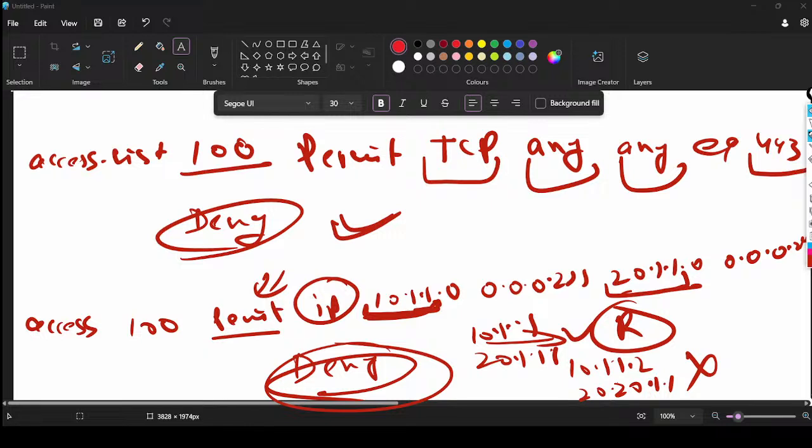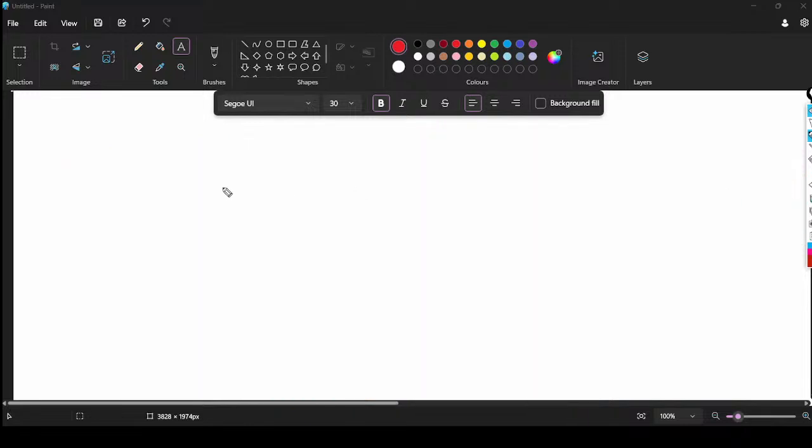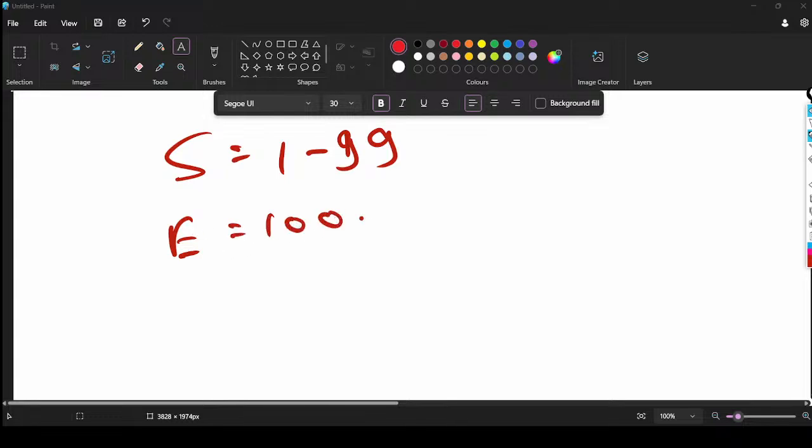So this way we can create extended ACL. The range of standard ACL is 1 to 99, and the range of extended ACL is 100 to 199, or it can be a named ACL.